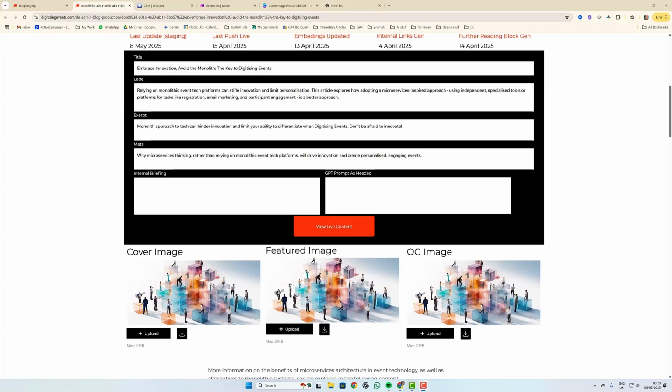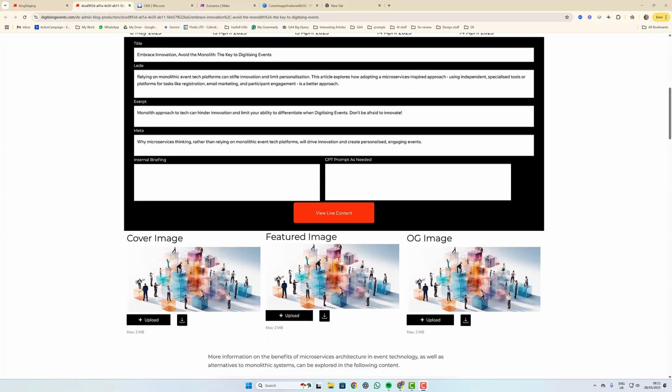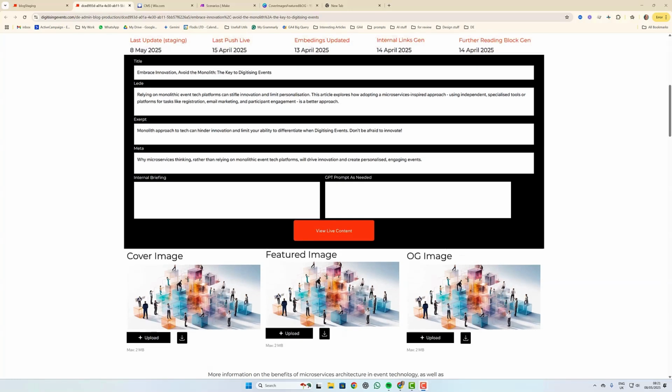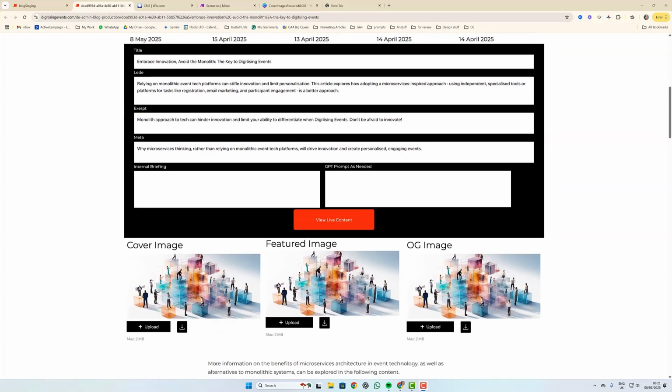So this is a production page for the Digitizing Events blog site, but we've done similar ones for clients, and ours looks a bit like a dog's dinner because we're constantly innovating on it. But you've got three images. You've got a cover image, a featured image, and an open graph image. And each of those images, if you think about it, has to perform different functions.